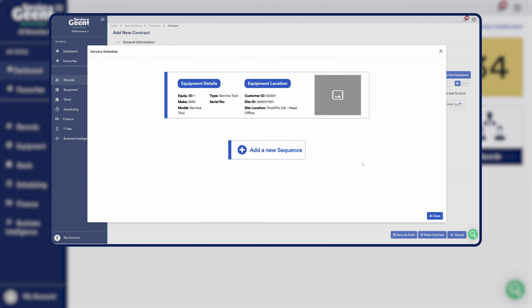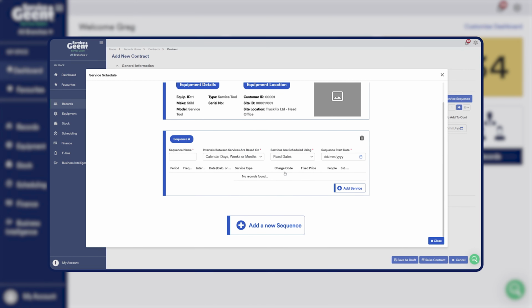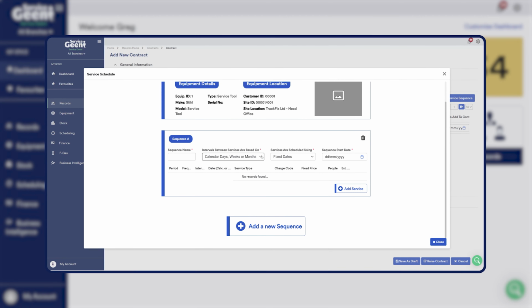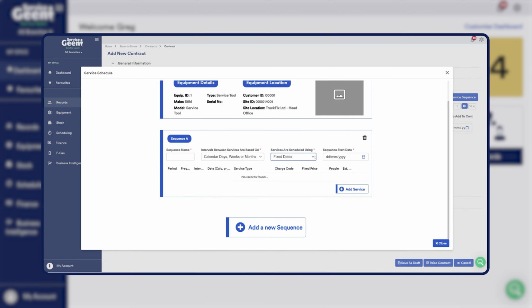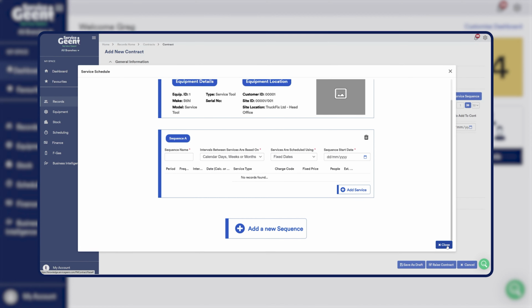The service sequence is where the real power lies. You're effectively creating a schedule that governs how often a piece of equipment needs to be serviced. These sequences allow multiple, parallel service routines to be set up for a single item. While you can create individual sequences here, it's recommended to create default sequences to save time going forward.